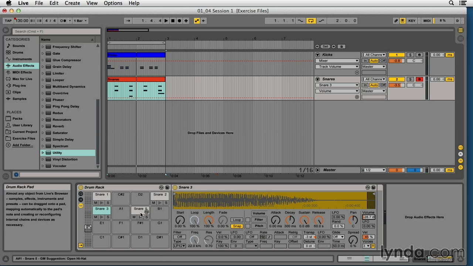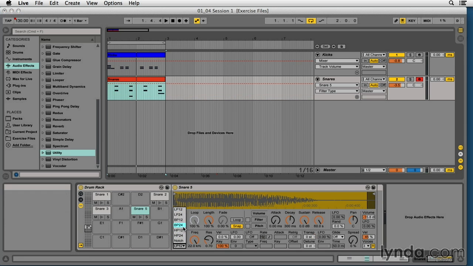All right, so let's modify snare number 5. Let's start by putting a bandpass filter on this. So a bandpass filter allows a specific frequency to pass through, whereas a low-pass filter only allows the low frequencies and a high-pass filter only allows the high frequencies. Bandpass filters are super cool. I use these all the time. Right about there. Let's tune this down a little bit as well.